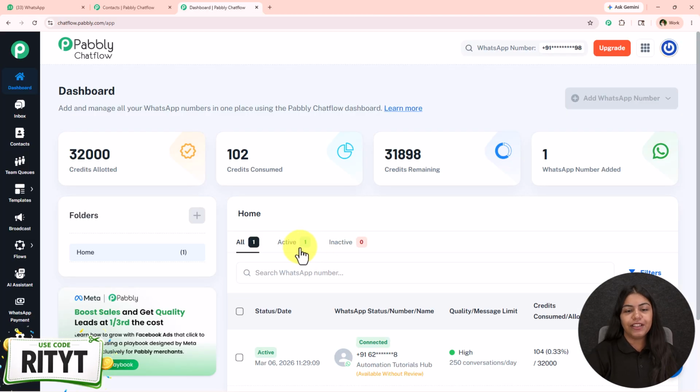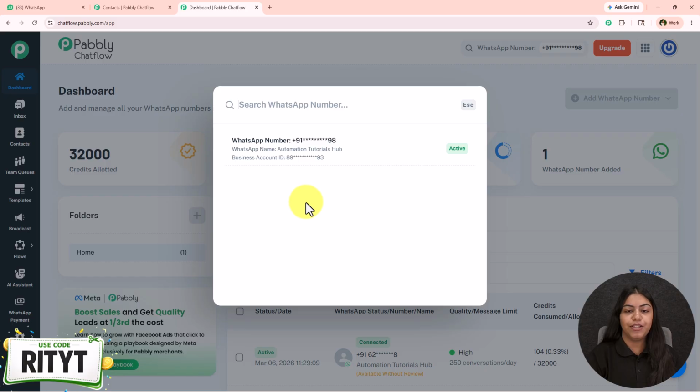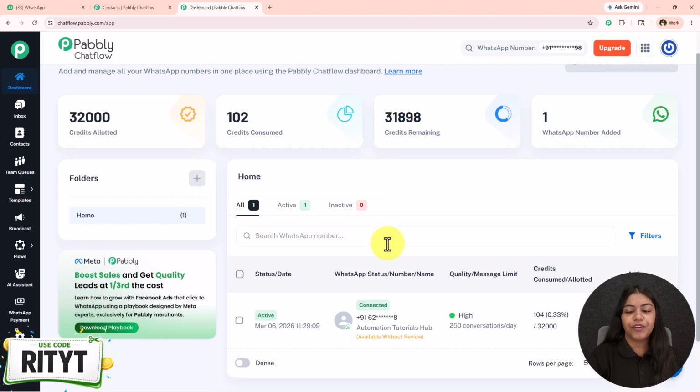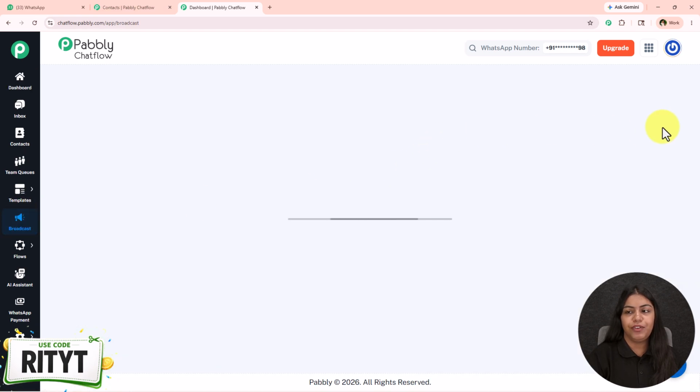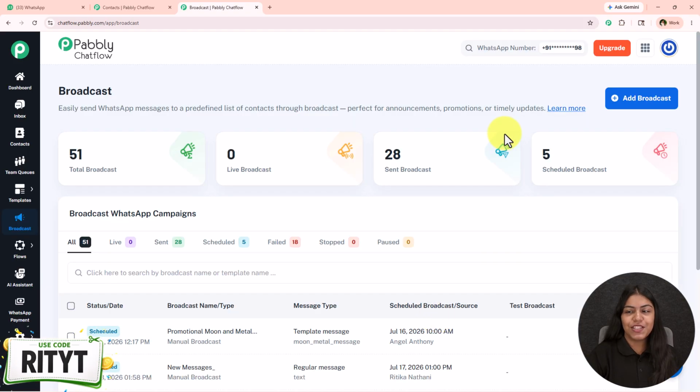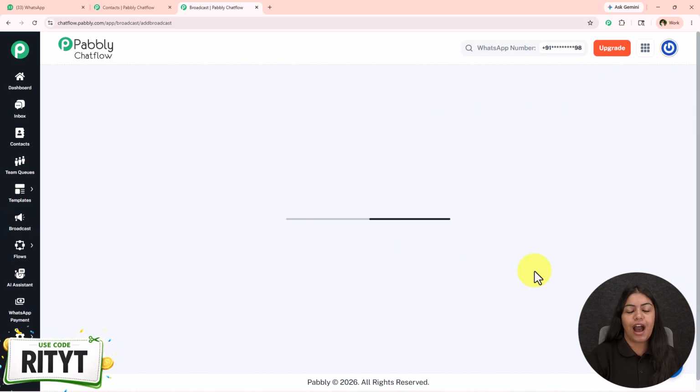So now we are on the dashboard of Pabbly Chatflow and you have to make sure that you've added a WhatsApp number inside Pabbly Chatflow. If you haven't added it till now, the video tutorial is attached in the description box below. You can refer to that and add your WhatsApp number. After you add your WhatsApp number, from the left hand side, go on this broadcast section of Pabbly Chatflow and then click on this add broadcast button right over here. Once you click on this add broadcast button, you are good to go.